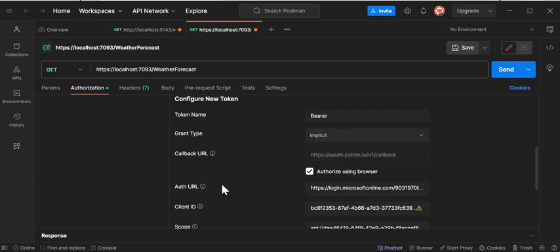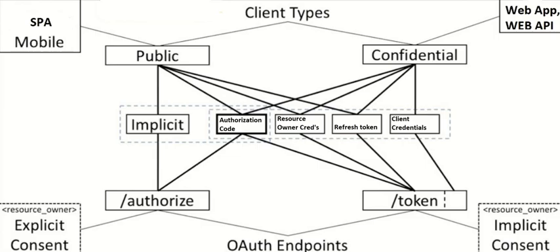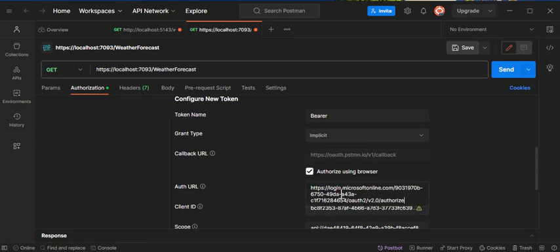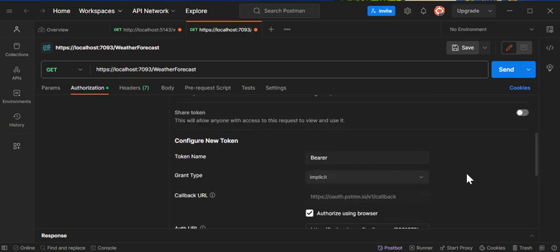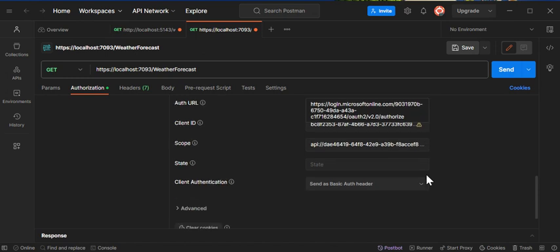In case of implicit flow, if you make a keen observation, the auth URL you are going to use is basically authorize. Can you see the token URL anywhere over here? No, you can't. If I go through the diagram, implicit flow makes use of the authorize endpoint, and I'm using a Microsoft Azure Entra ID based authorization server, which is over here. The endpoint I'm referring to is OAuth 2 slash version 2.0 slash authorize. No token URL in case of implicit flow. So that's it for implicit.